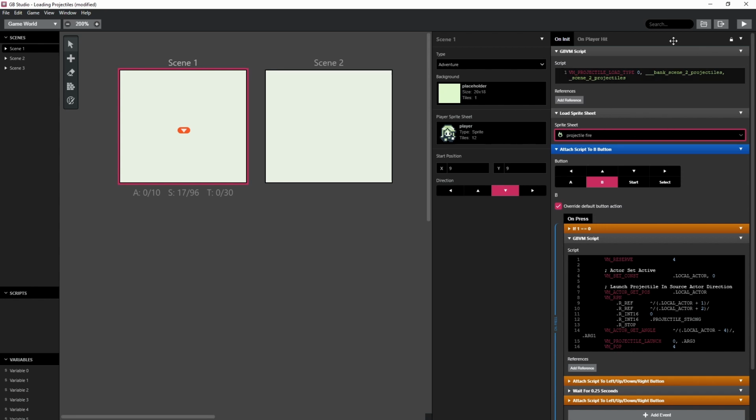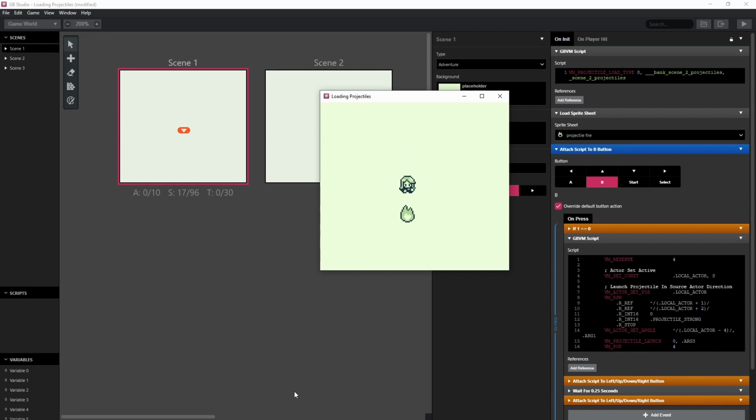You could put this anywhere in the scene, by the way. Doesn't matter where it is. Okay, awesome. We can see our fire now. Very, very cool. So that is the basic setup.